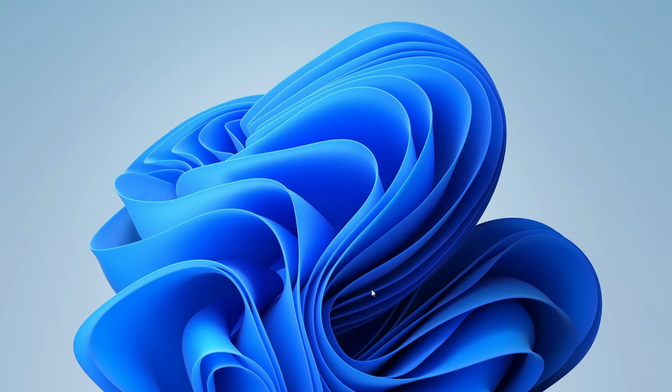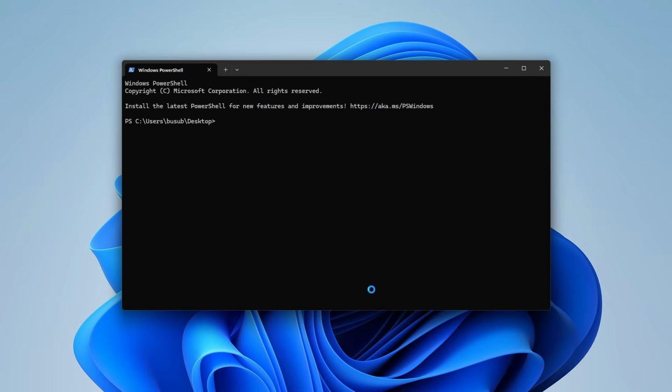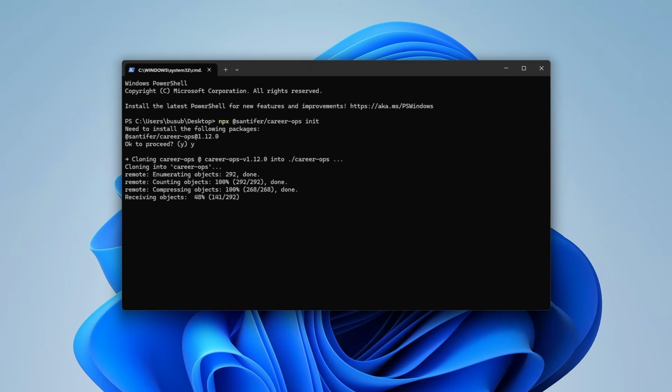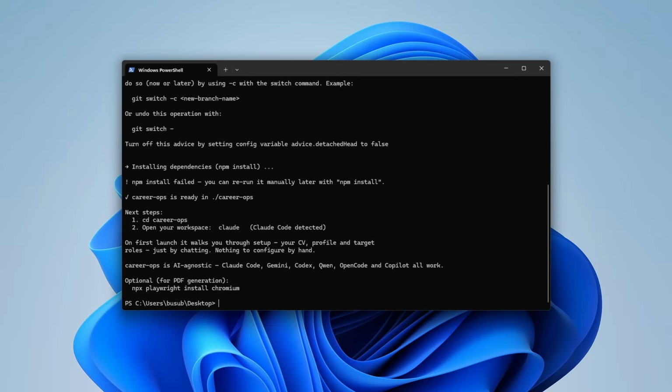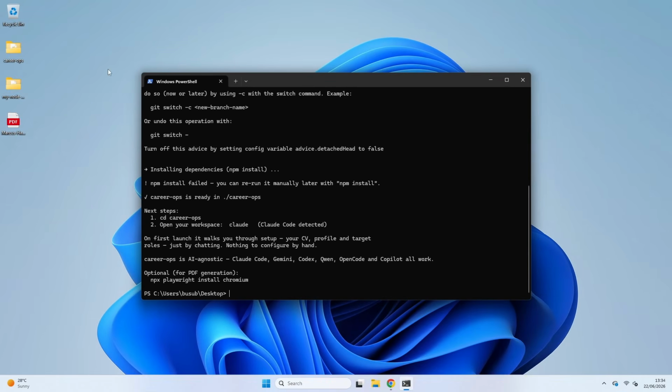Open a terminal. Type npx space @career-ops space init. Then press enter. Quick word on what that does. npx is a little helper that comes with Node. So this one command builds a brand new career-ops folder with all the starter files inside. Give it a minute to finish. You'll see it working in the terminal.